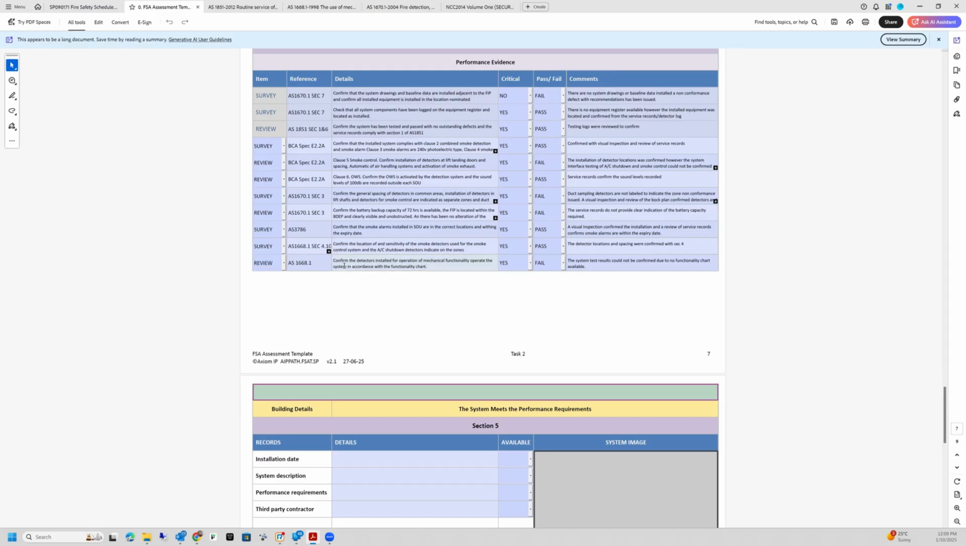So there's a bit of a crossover on this, but the 1668 is mentioned on the schedule. We've got to look at 1668 and see what part applies to smoke detection. And I believe that I've got to confirm that detectors are installed for operation of the mechanical functionality, operate the system in accordance with the functionality chart. I've failed that because I don't have a functionality chart. So I don't have any system design.